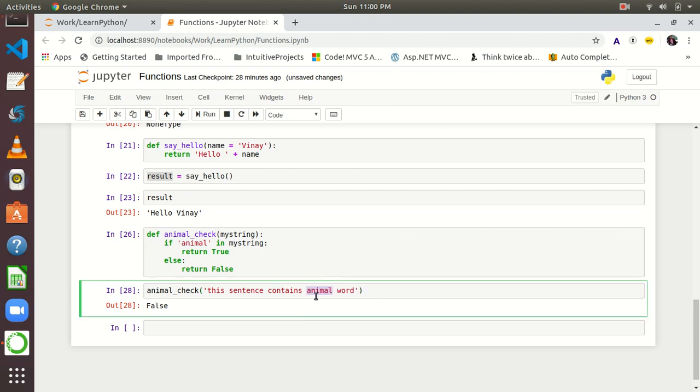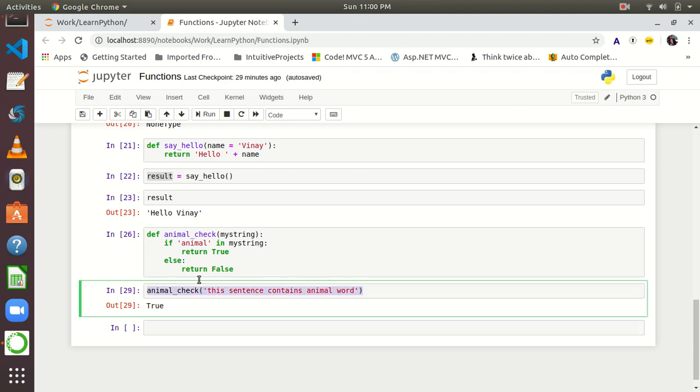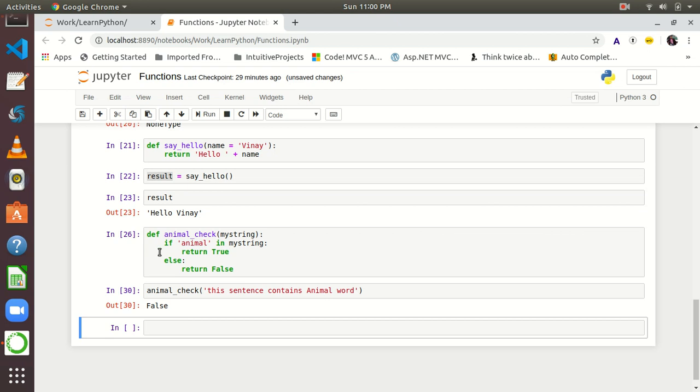Now let's say this animal, now this method call is returning true. Let's say I change this animal to a capital. Now it will return false. Even though the particular word is available, we are getting false because we haven't put the condition for lowercase or uppercase. Because this is in uppercase, the matching is failing.